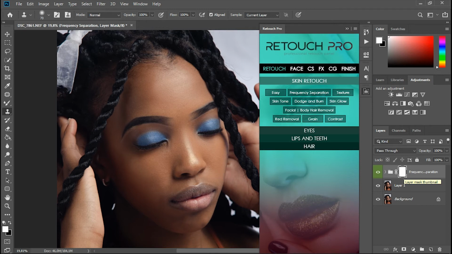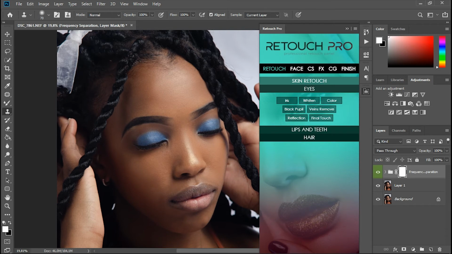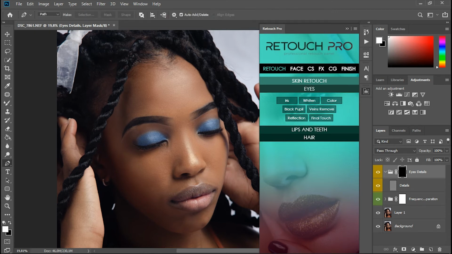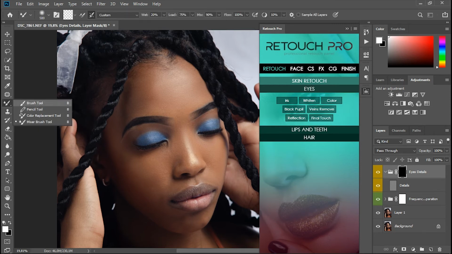What I'm gonna do now is to bring focus to the eyes, the makeup on the eyes. Go to eyes. I'm gonna use a final touch. On this one, you're gonna use your paintbrush tool. On the keyboard, you can press P. No, not P. It's B. My mistake. I'm gonna press B.